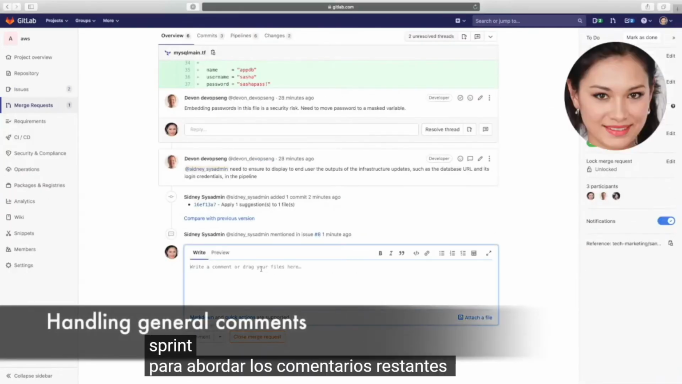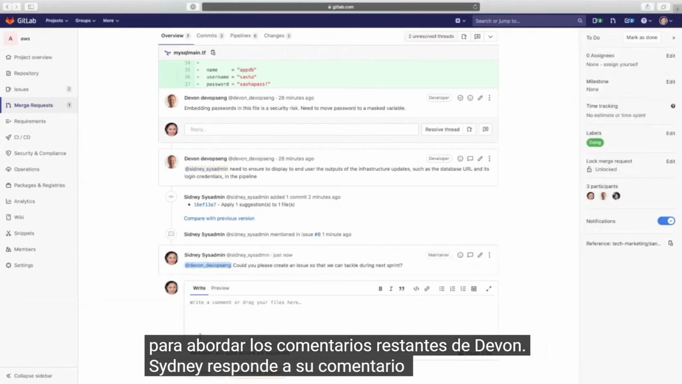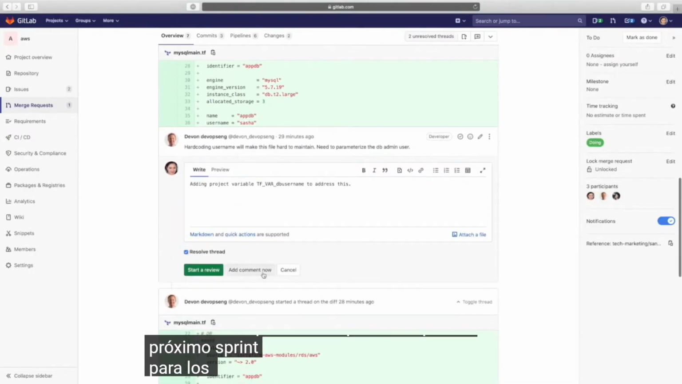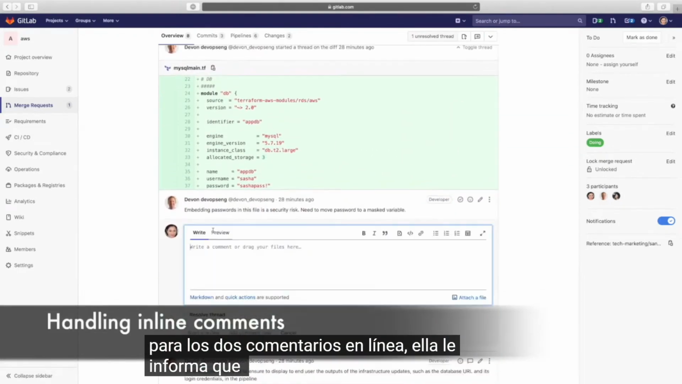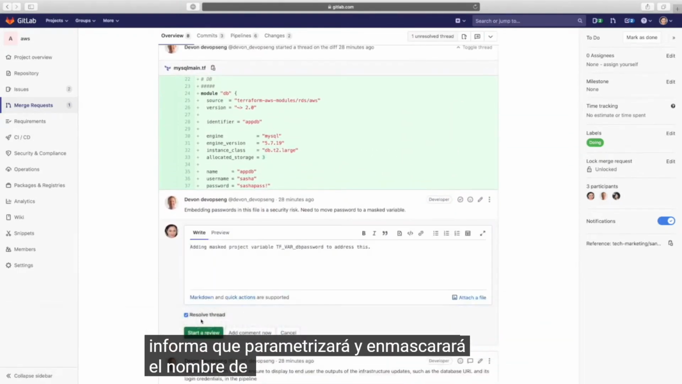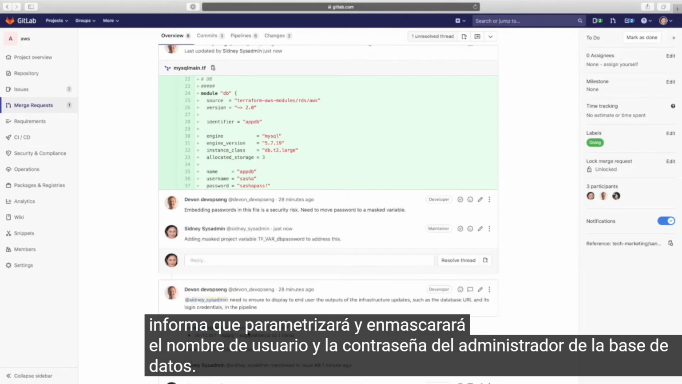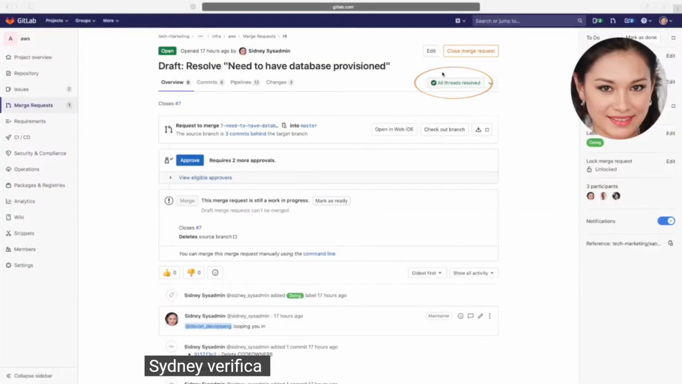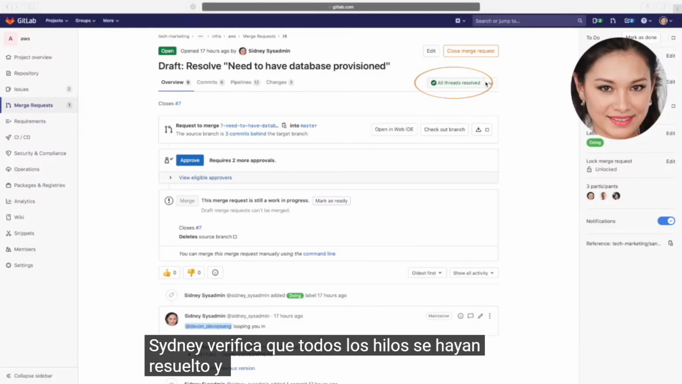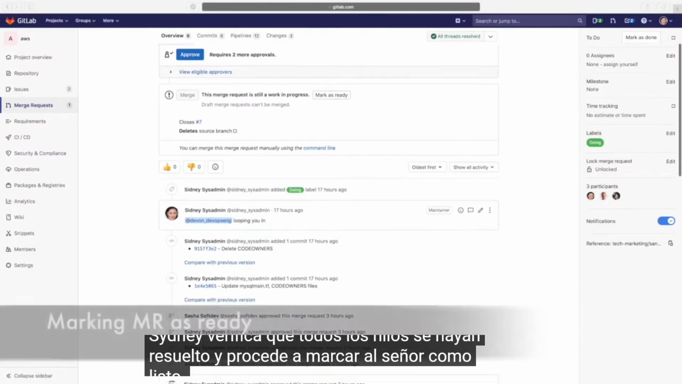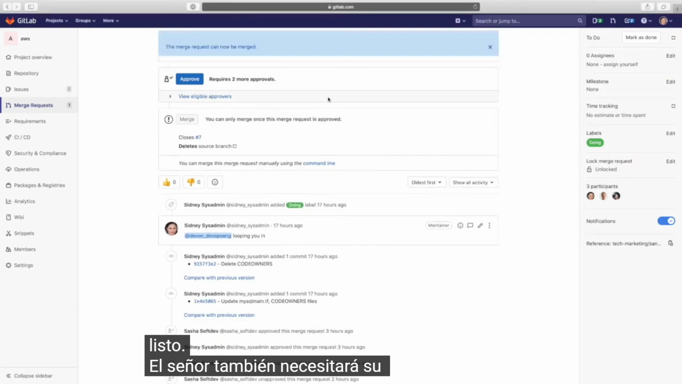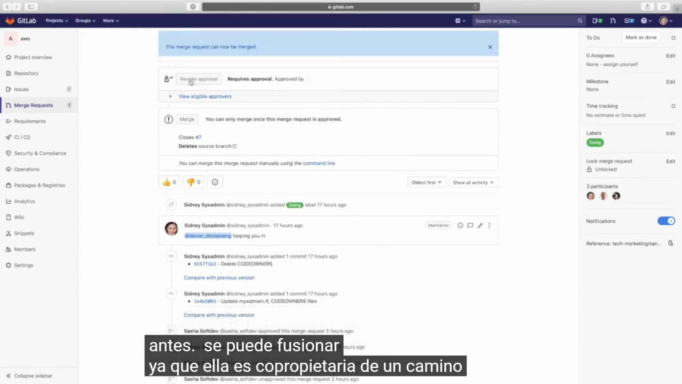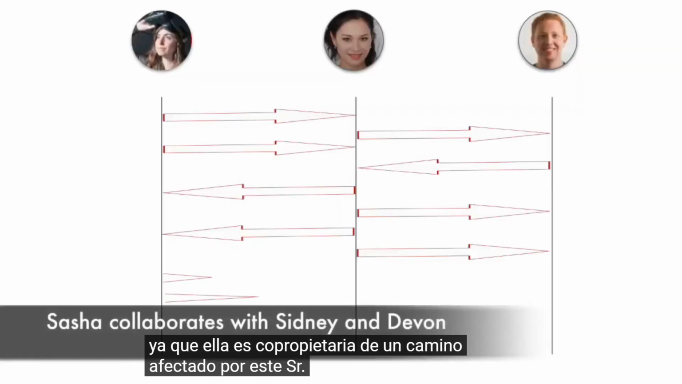To address Devon's remaining comments, Sydney replies to his general comment requesting he create an issue for the next sprint. For the two inline comments, she lets him know that she will parameterize and mask the database admin username and password. Sydney checks that all threads have been resolved and proceeds to mark the MR as ready. The MR will also need her approval before it can be merged, since she is a code owner of a path affected by this MR.